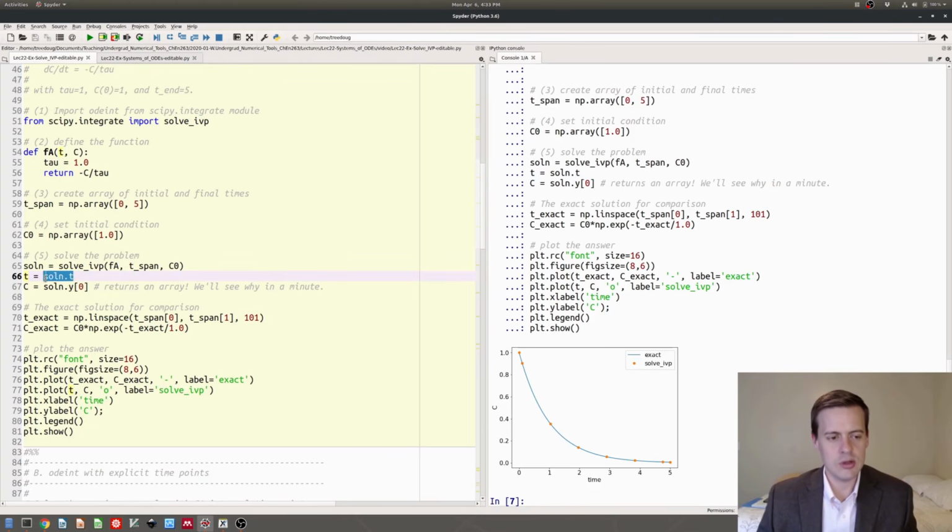You can see that the solution returns this dictionary, so I need to give it solution.t, and then the solution.y, and y also will return an array in general, because as we're going to see, we're going to solve these array problems, and so we kind of have to deal with the arrays even when we don't care, which is one reason we learned about arrays and the solutions for that before doing this in Python. All right, and then here's our exact solution, and you can see that our orange solve IVP dots overlap very well with the exact solution.